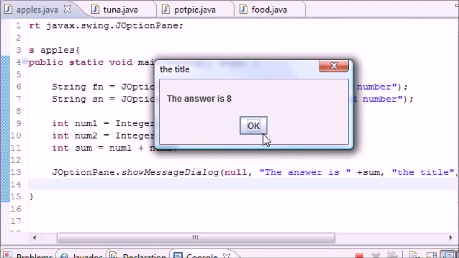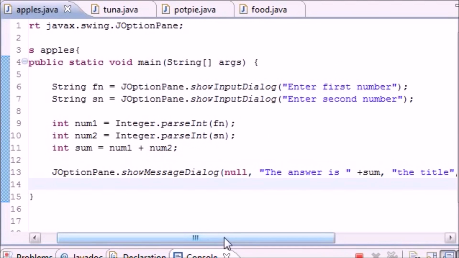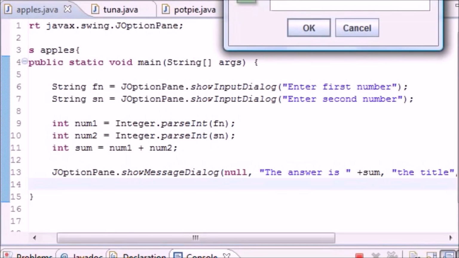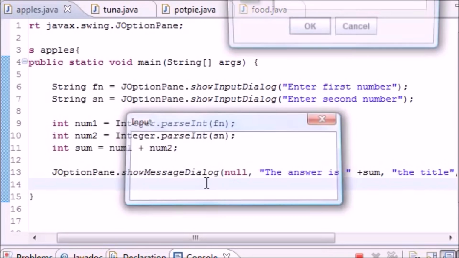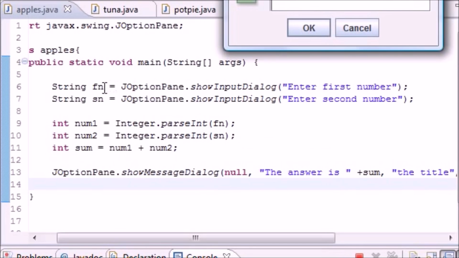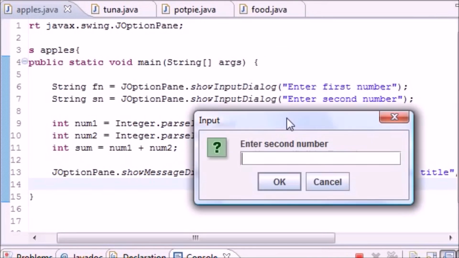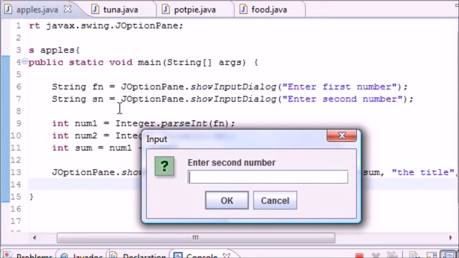And now I can talk you through this one more time. Once we run this, the first thing we get is the showInputDialog, and it says enter your first number, and we're going to enter 4. Press OK. Once we press OK, it stores that 4 in the variable right there, and it allows us to move on to the other showInputDialog. It doesn't move on until you complete the showInputDialog. So enter your second number, 6.